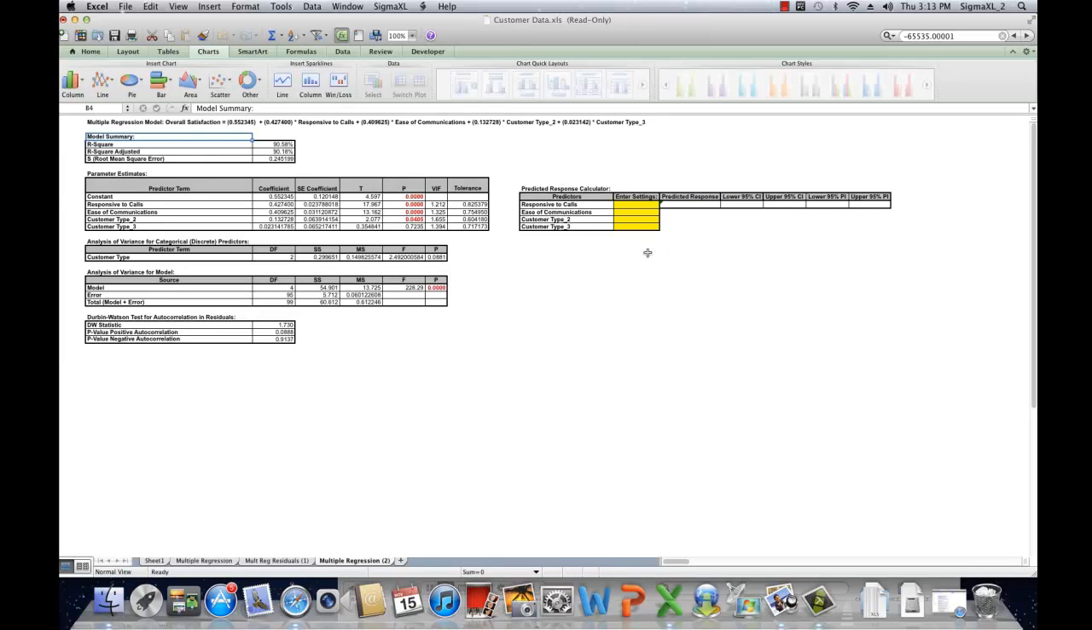Now once again we get the resulting multiple regression report, and the parameter estimates table now includes customer type 2 and customer type 3, but where is customer type 1? Since customer type is a discrete predictor, SigmaXL applies dummy coding. Now in the predicted response calculator, enter the settings as shown.